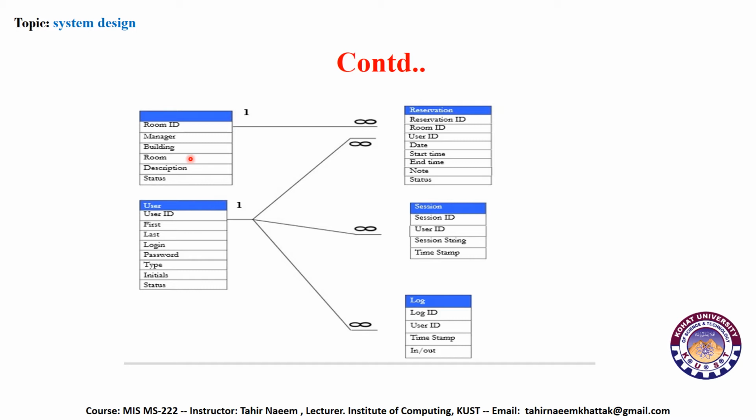Then there is the room table, because you have to keep the record of every room. So what is the ID of the room? Generally, whenever you visit a hotel, an ID is assigned to each room, and a similar pattern is followed in system design, because you can identify the room. Managers, who is the manager of this room, the building, in which building it is if there is more than one building, whether the room is single bed, double bed, or what kind of room it is, the description in detail, and the status of this room.